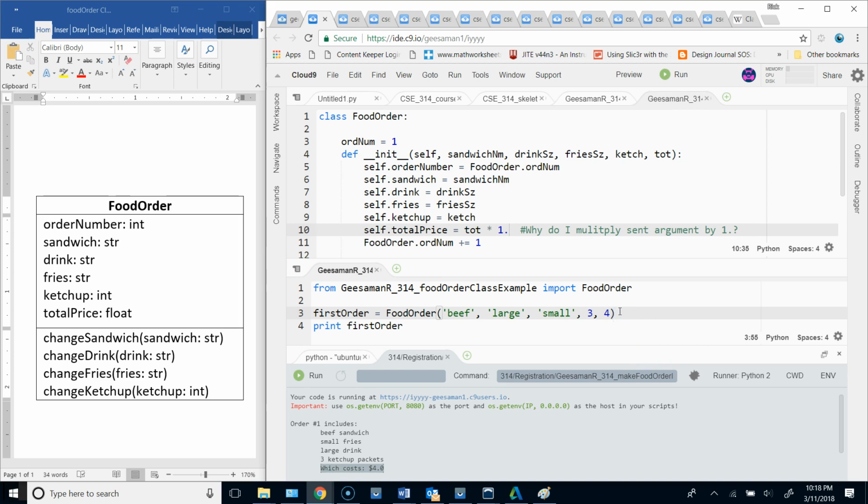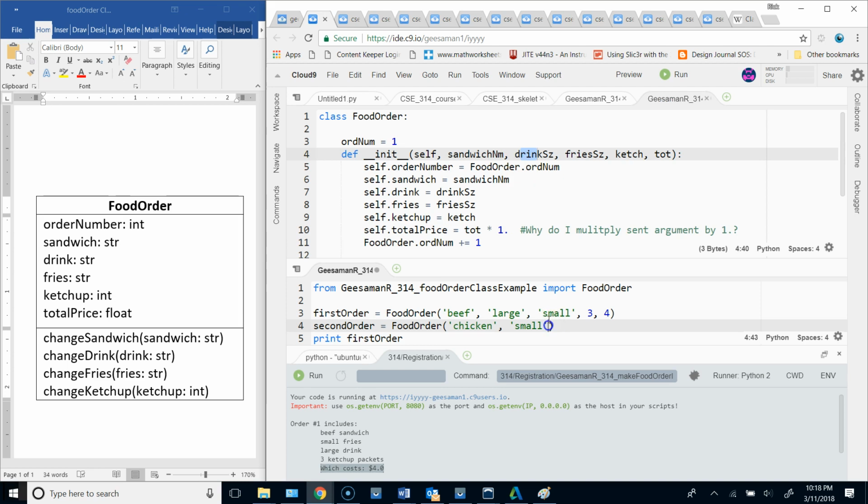So why don't we come down here and let's create a second order. Let's say that's going to be equal to calling the class food order, specifically the initialization function. Let's get a chicken sandwich. Let's get a small, what's the second argument, small drink. Third argument is fries. Let's get a large fries. Let's order 7 ketchup packets, and let's say this is $12.30. In addition to printing first order, I'm also going to print second order.